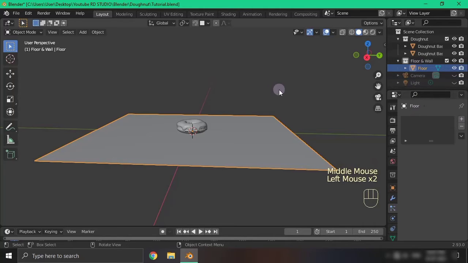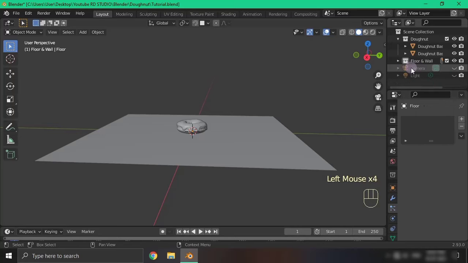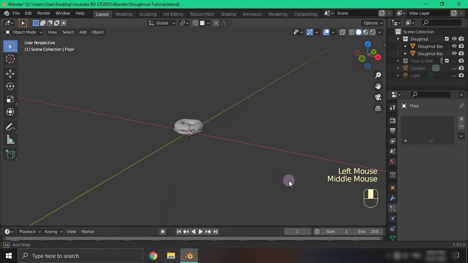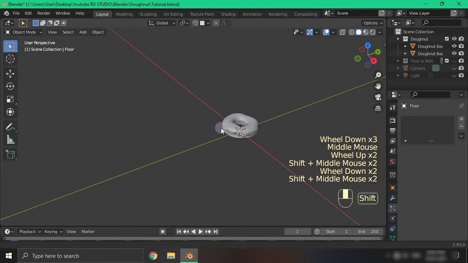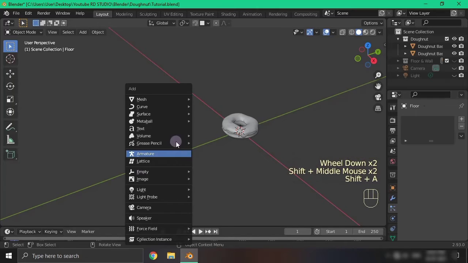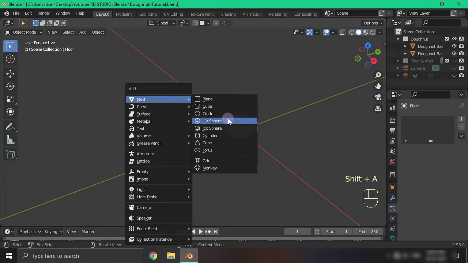Inside that floor and wall collection you will get this floor. So I have separated the floor, the camera, and the light out of this donut collection. I will hide those also, and then the floor. So here I have my donut isolated.